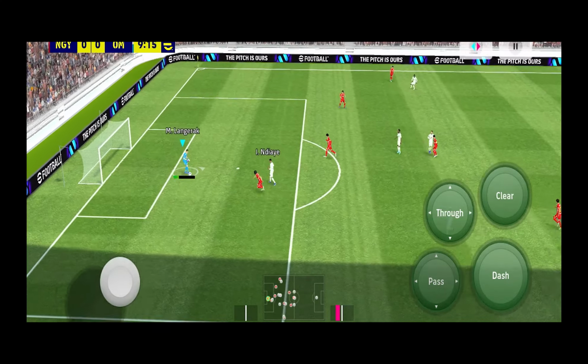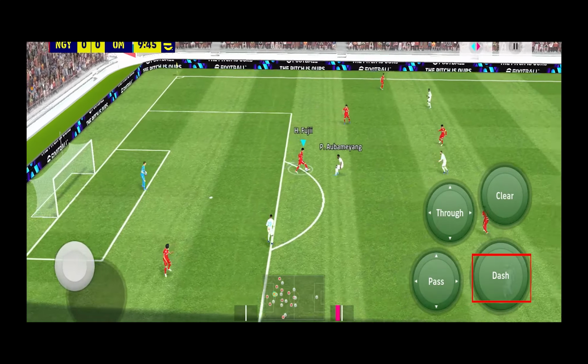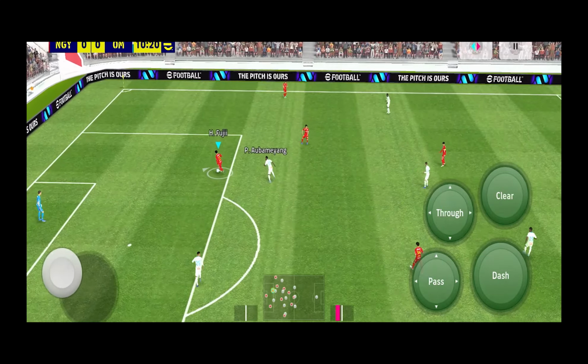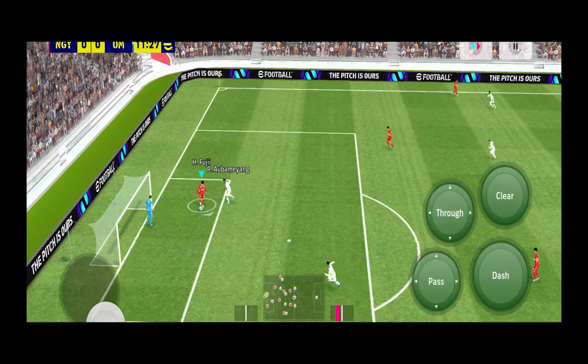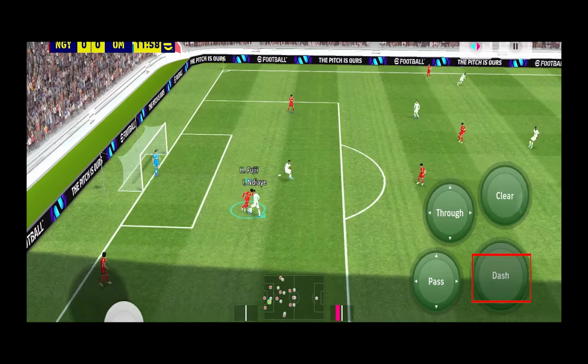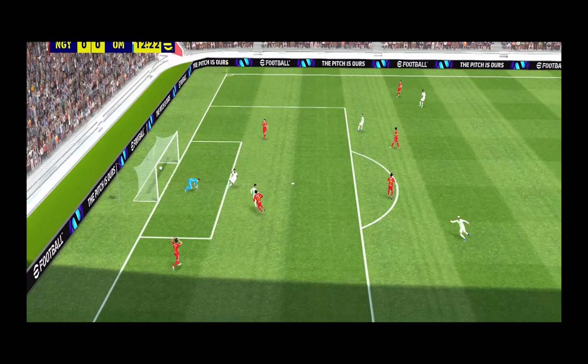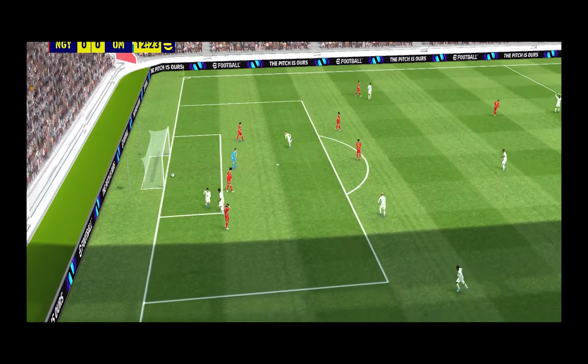Now, if you want to dribble fast, you can see the option called dash. You need to click on dash. So let me show you how you dribble fast. You use the analog at the bottom left to go to the direction which you want and just click or hold on dash. Once you hold on dash, your player will start to run real quickly. So I hope you understand how you guys can dribble in eFootball.